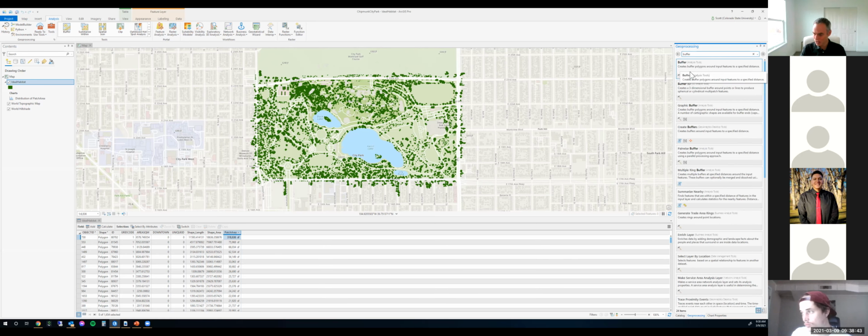So Buffer basically just takes the outline of all of the polygons on a given feature class layer and offsets them, similar to the offset tool in AutoCAD. And so by using this, we can figure out what the effective habitat area is.